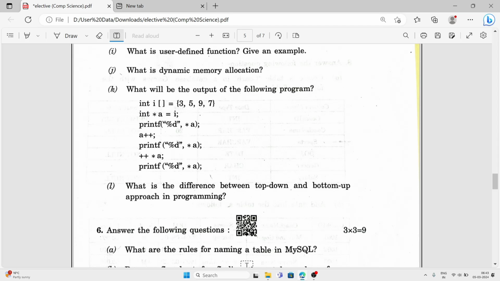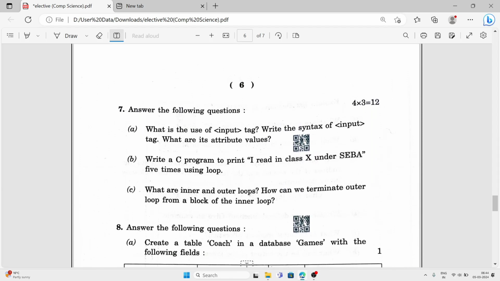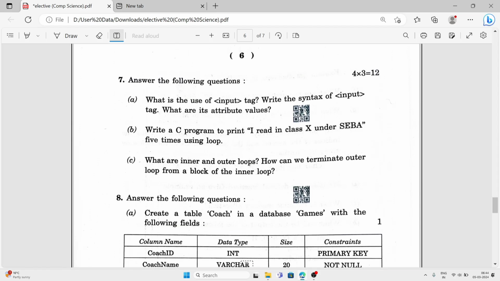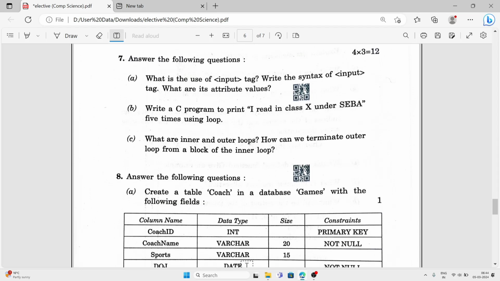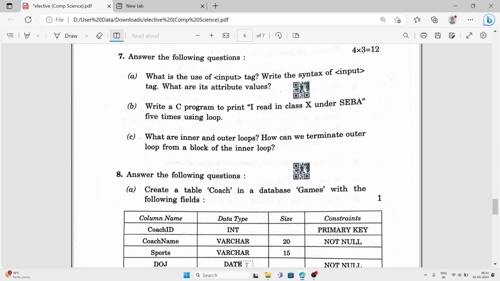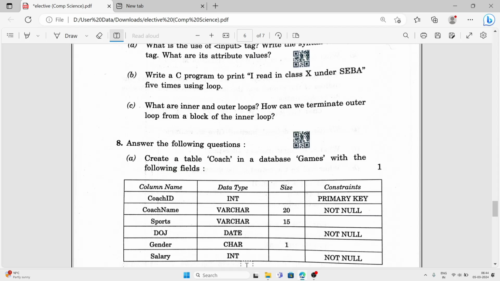What are the rules for naming a table? These are common questions. Draw a flowchart. What is a global variable? What is the use of the input tag? Write the syntax of the input tag, like input, then type equal to the control name, after that name, then bracket close, and it is an empty tag. Then write a C program to print I read in class 10 under Seba 5 times using a loop. It's a very easy program. Then for outer and inner loops, how can we terminate the outer loop from a block of the inner loop? This is by using the break statement.